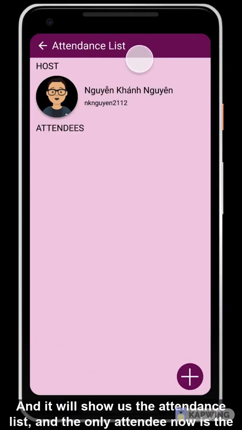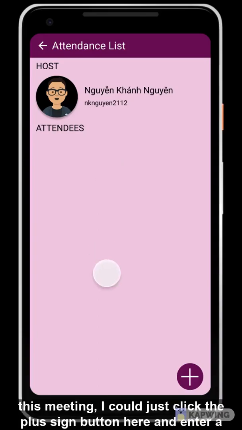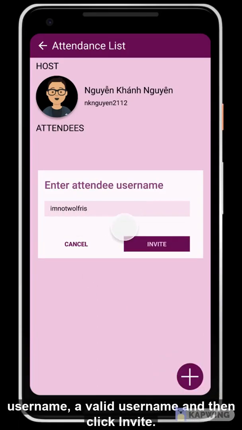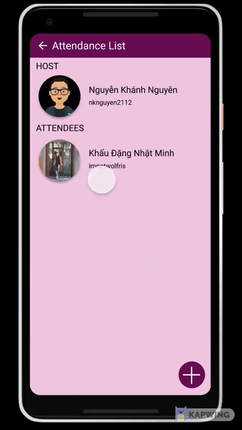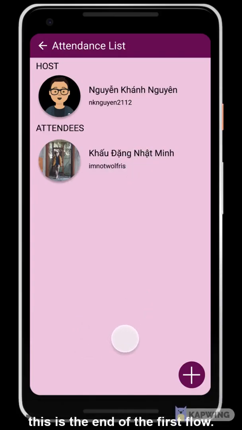And it will show us the attendance list. And the only attendee now is the host, which is me. And if I want to add a new attendee to this meeting, I could just click the plus sign button here and enter a valid username, and then click invite. Now, the username I'm not Wolfers has been added to the meeting, and this is the end of the first flow.